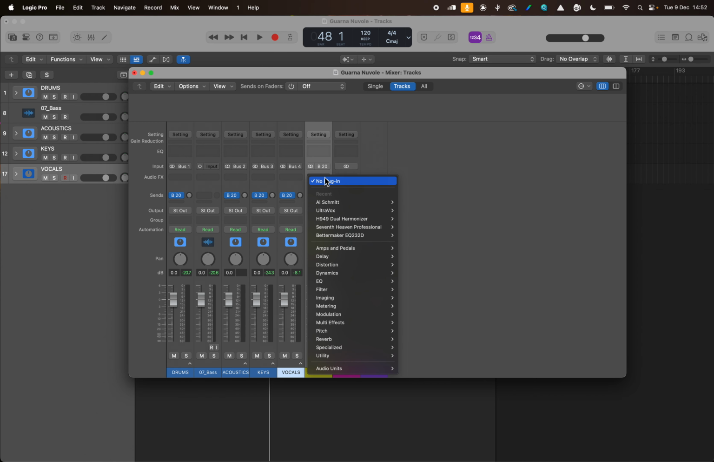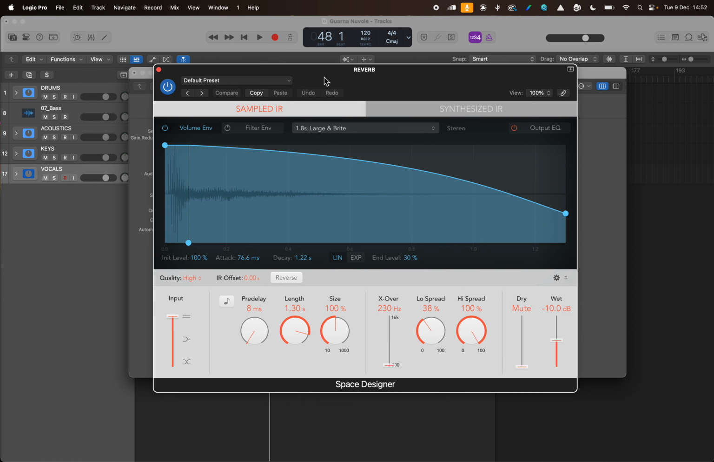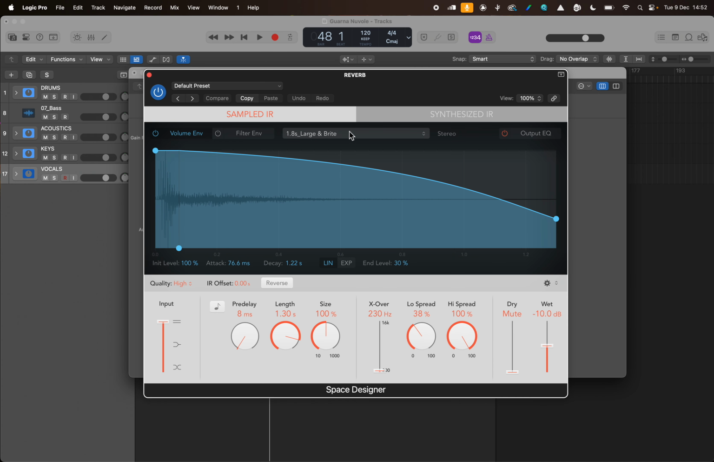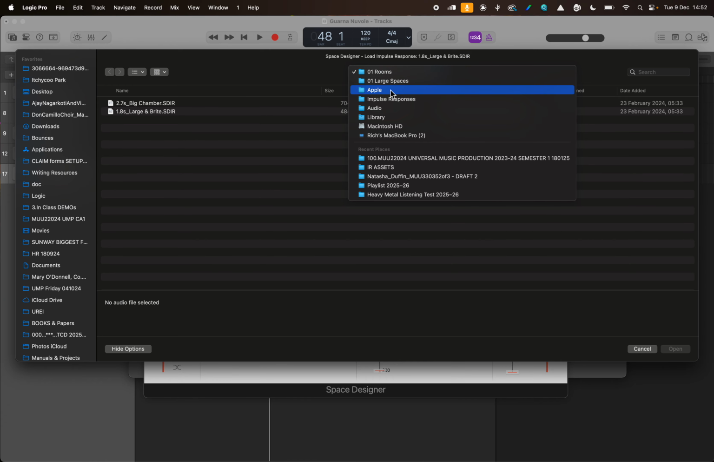So for audio effects, I'm going to load my Logic Space Designer. And like we discussed, the Logic impulse responses are okay, but the ones that we uploaded to the folder are better. So I'm just going to go to this little tab and go load IR, which stands for impulse response. And then I'm going to browse out. It goes to the Apple folder, of course, because that's where it looks.